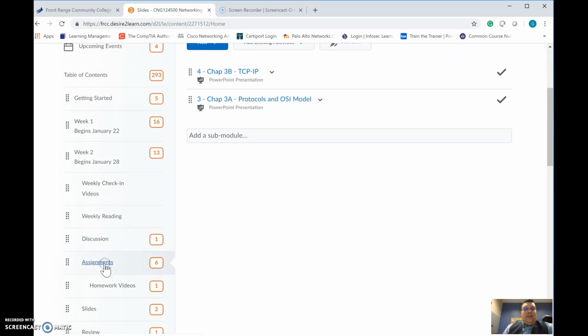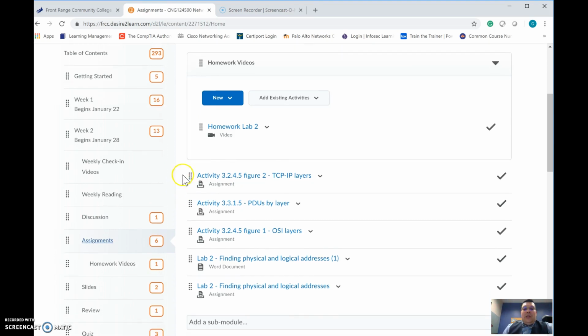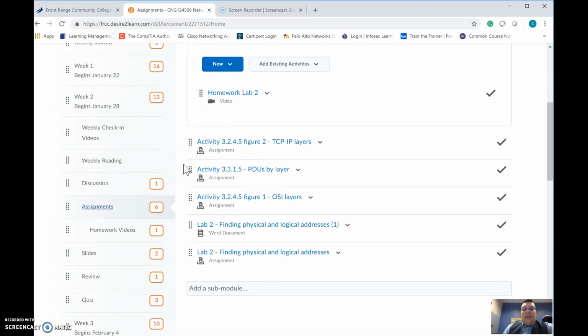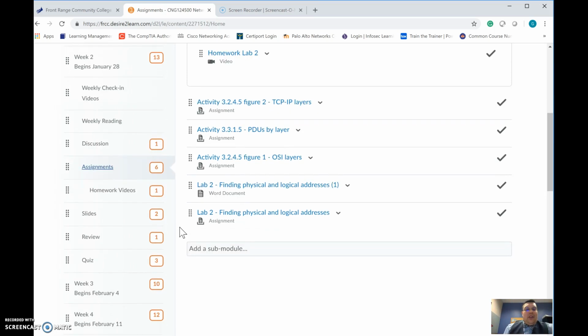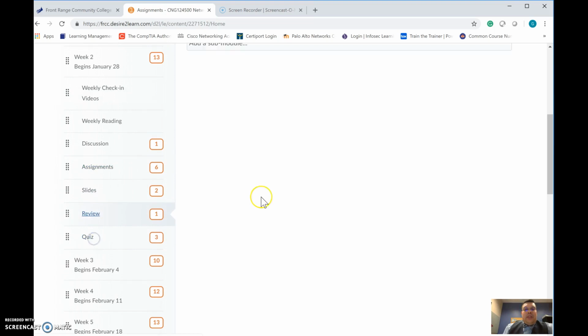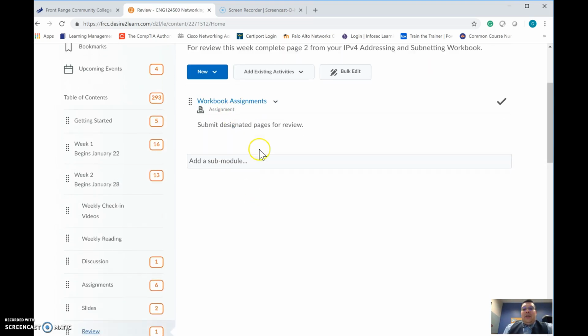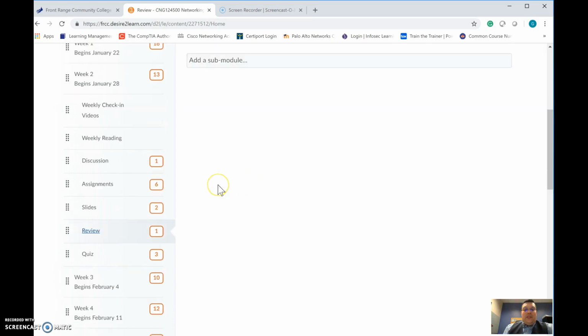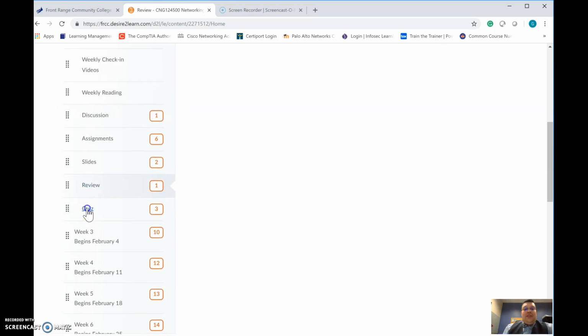Within assignments, you have Lab 2 with a homework video of how to do Lab 2. I haven't changed that homework video because the homework fundamentally doesn't change. When you do this at your house, there could be a Windows update that slightly changes things, but it's not going to be a fundamental change. You're still going to have a good overview of how the homework should be done. I don't think there are workbook assignments, just page 2 of your IPv4 addressing student workbook. Make sure you stay up with that.